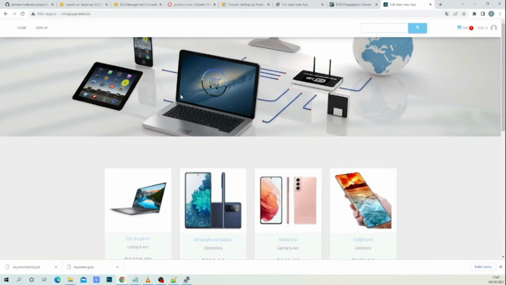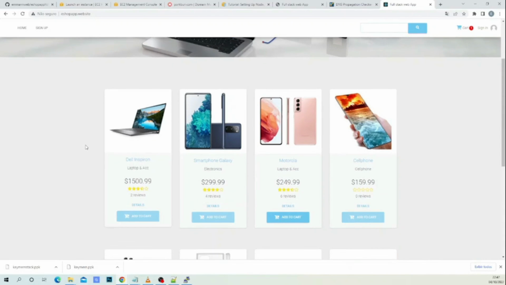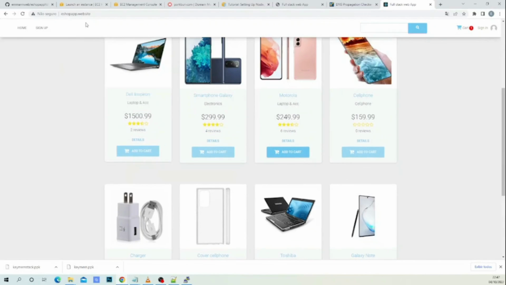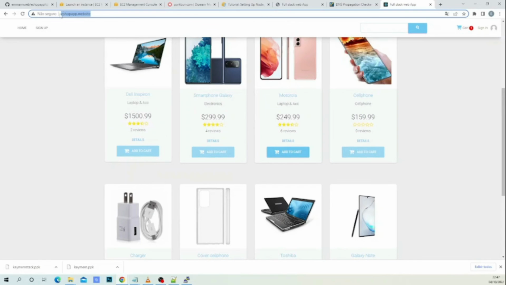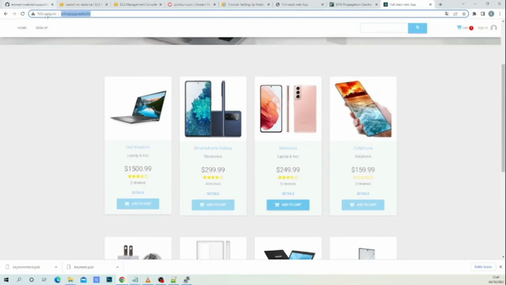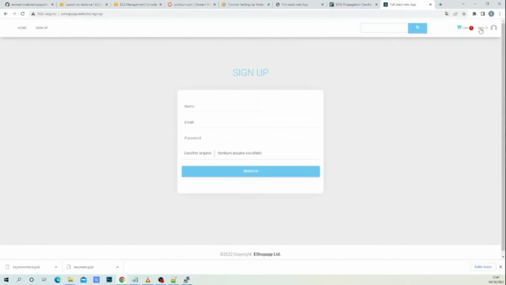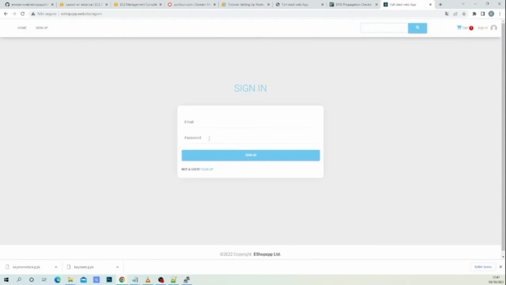Okay, guys and girls, as you can see, we have successfully deployed our MERN Stack application in Amazon EC2 with an Nginx server. So that's it. We can navigate, so we can go to sign in. You see, everything is working great.